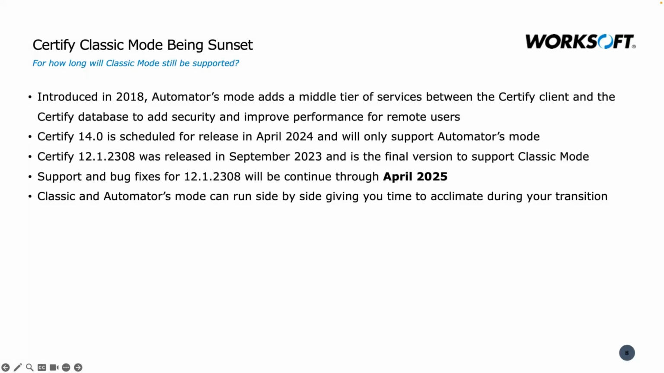It's also the case that classic mode and Automators mode can run side by side. What that means is, on an individual machine where Certify is installed, you can turn on Automators mode, and on a different machine, classic mode can be turned on. And so you can see what the behavior is, just to gain confidence and understand what those new capabilities are that we're going to talk about in a minute for you to embrace. And this gives you time to understand that during your transition.